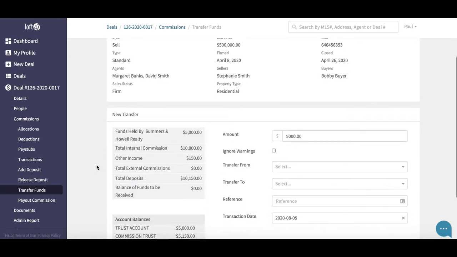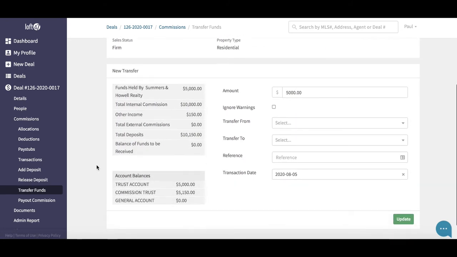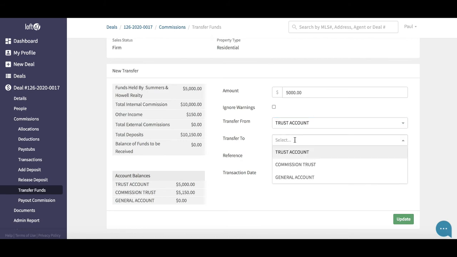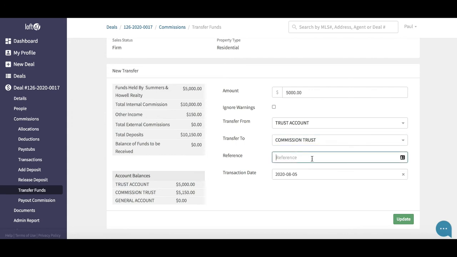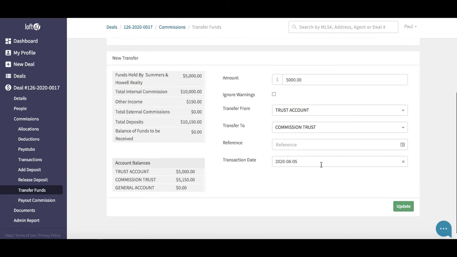We need to transfer funds because we are holding $5,000 in our trust or escrow account, and we need to transfer that to our commission account to enable us to pay the deal out. It's very easy. You select trust, then select the account you're transferring to, which is commission. You don't really need a reference for an internal transfer, but you can type one in if you want to. Leave the date as it is and click the update button.